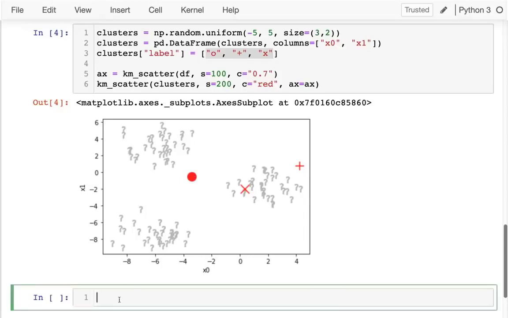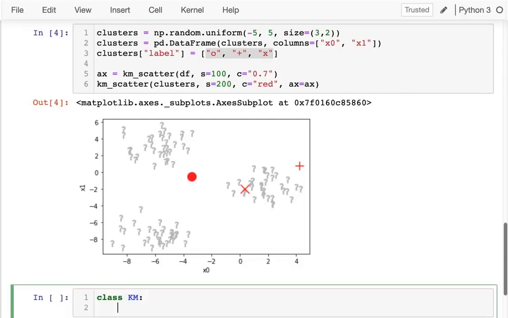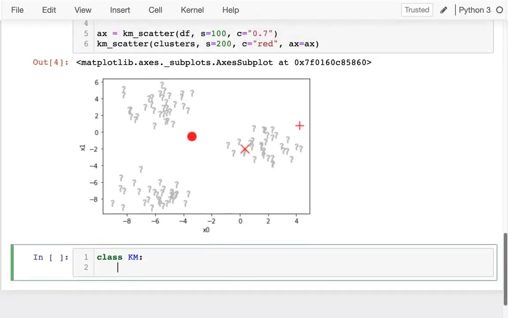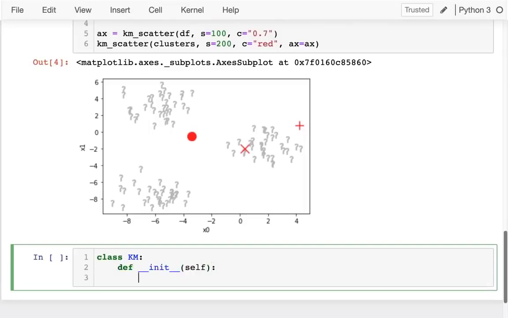And so to do this, I'm going to be building a new class, right? And I'm just going to call my class KM. And I'm going to have an init method. And maybe what I'm going to do is pass in the data frame with all my data. And then people in a lot of these implementations, they would specify something like, well, how many clusters are there?